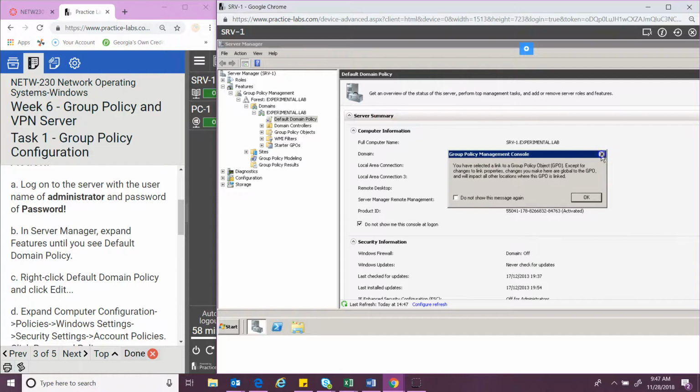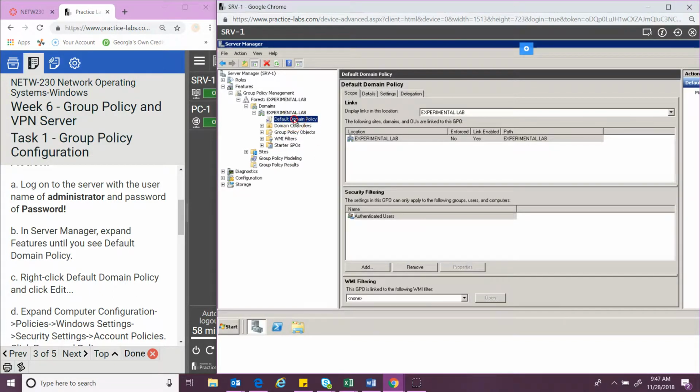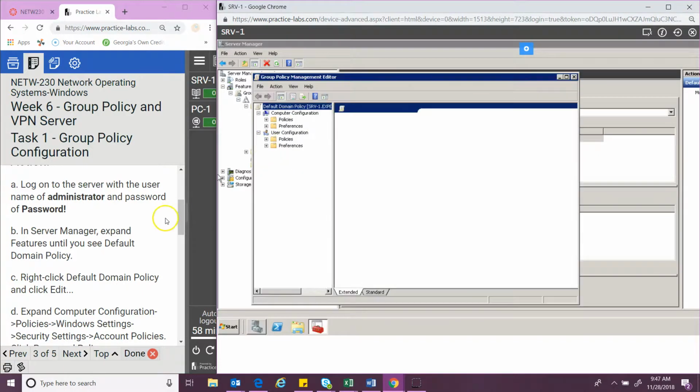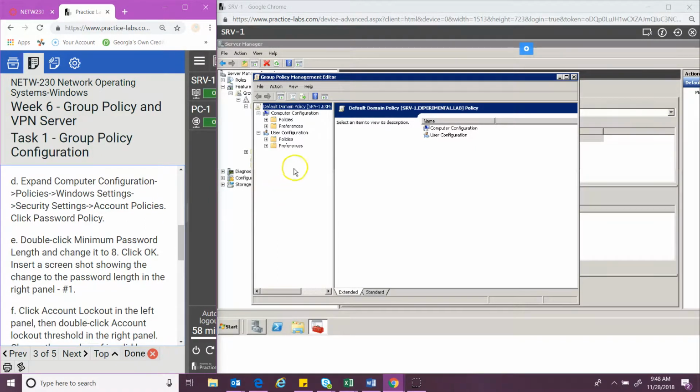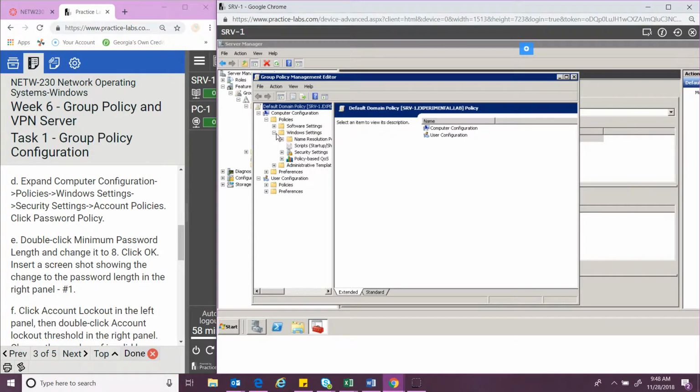And I'm supposed to right click, not left click. So right click default domain policy and edit. Expand computer configuration, policies, Windows settings, security settings, and then account policies. Alright, once under there, we'll click password policy.